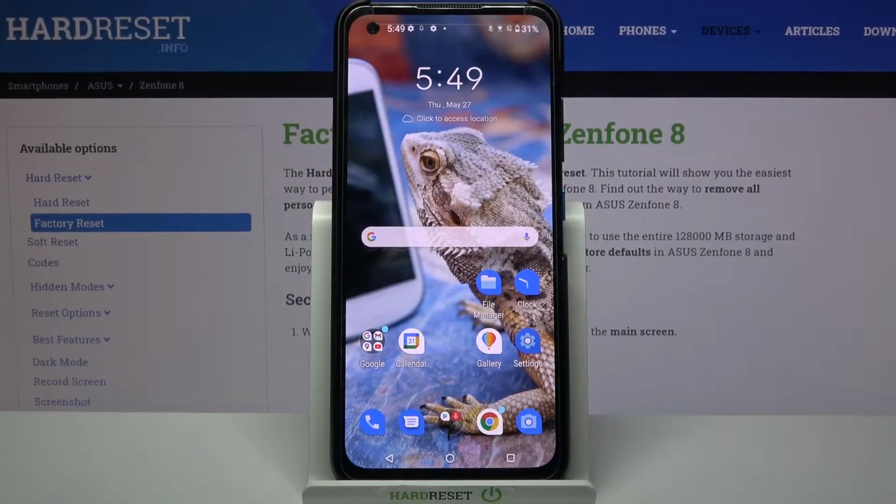Hi, in front of me is ASUS Zenfone 8 and today I would like to show you how you can add event to your calendar on this device.